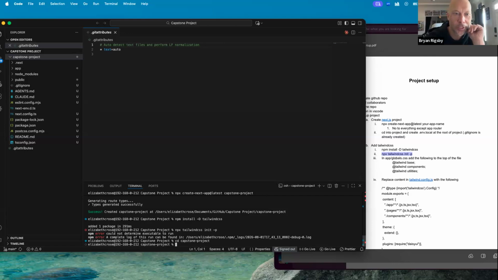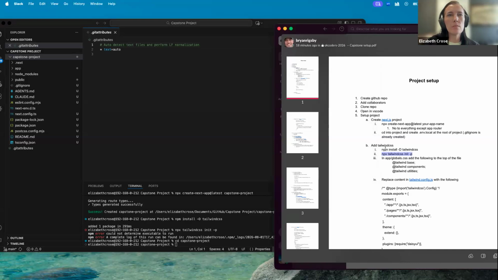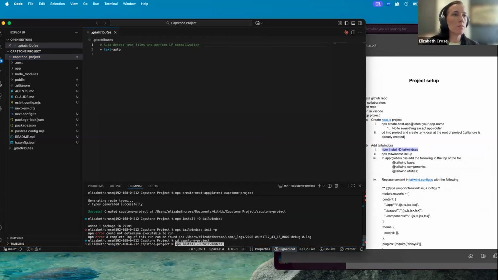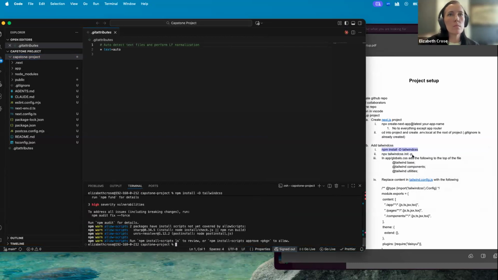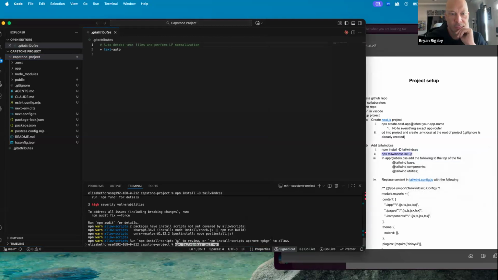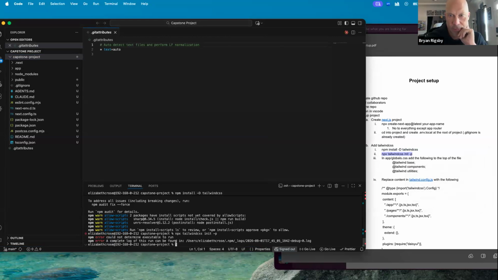Okay, cool. So now we're in the project. So now do your npm install Tailwind. Okay. Next one to try. Okay, that's fine. So yeah, let's go to the app globals.css now.